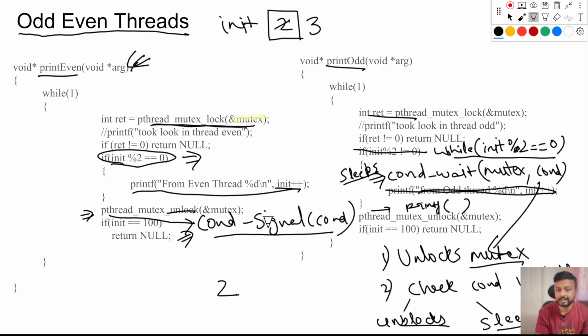As soon as condition signal is issued, condition wait, which was in the sleeping state, can now unblock. Just after unblocking, it tries to relock the mutex. This is the third step of condition wait. It will be able to lock the mutex because we have signaled after doing a pthread mutex unlock. The mutex now is owned by the print odd thread.